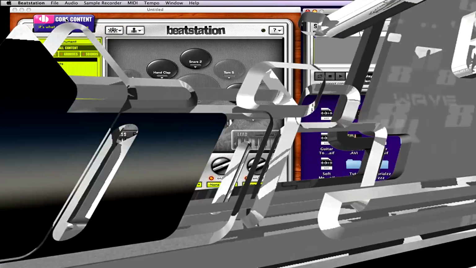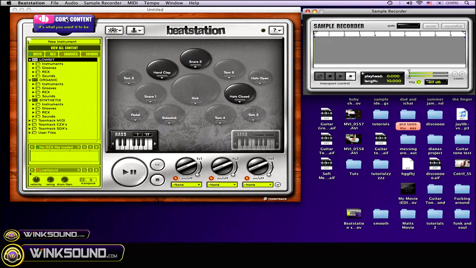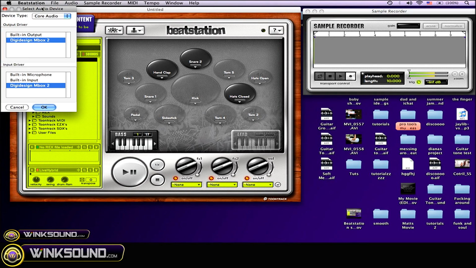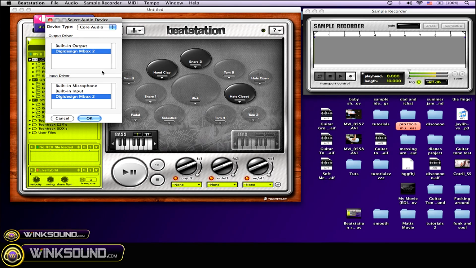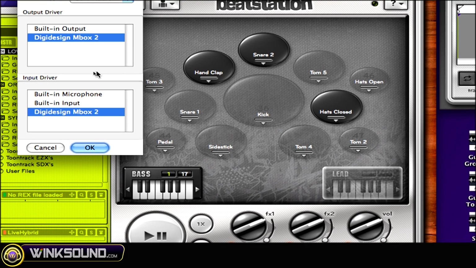To make sure all the connections and the incoming audio is correct, you want to go to the audio drop-down menu, audio device, and if you're using an interface, make sure that's selected. So again, Beatstation knows where the inputs and outputs are coming from.